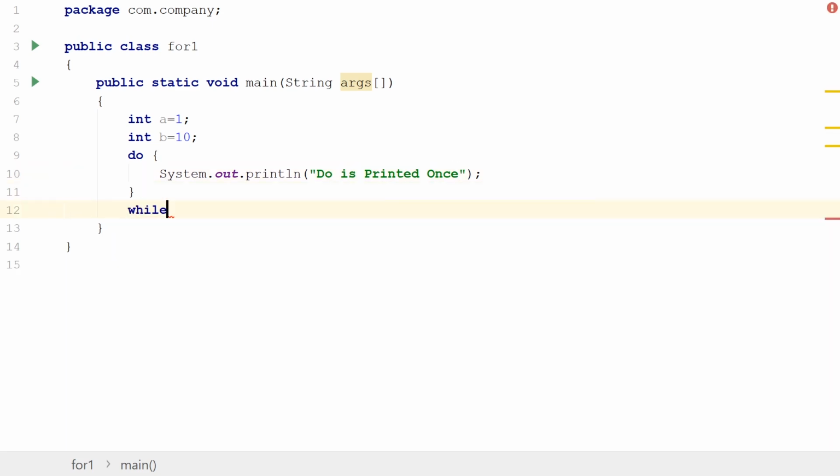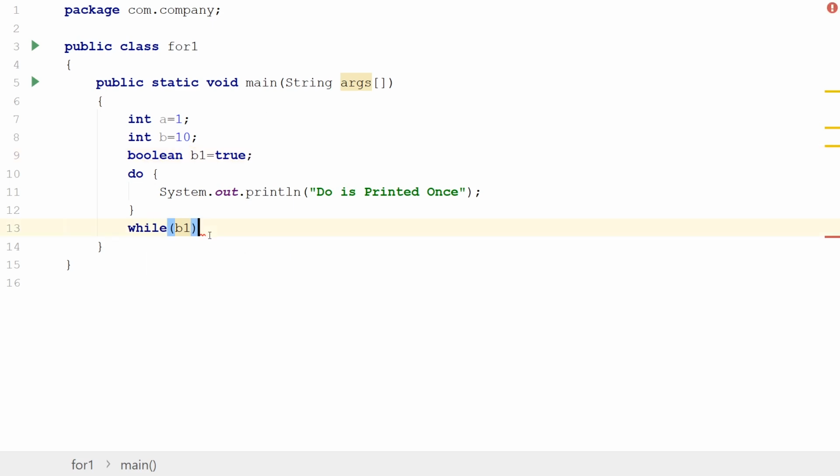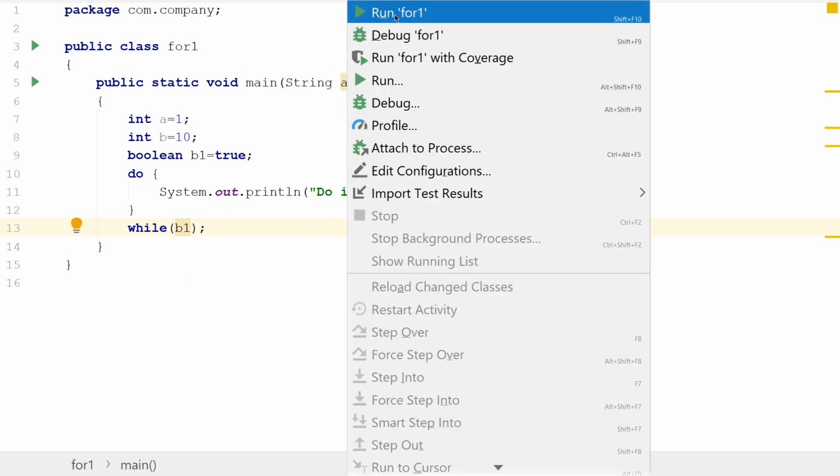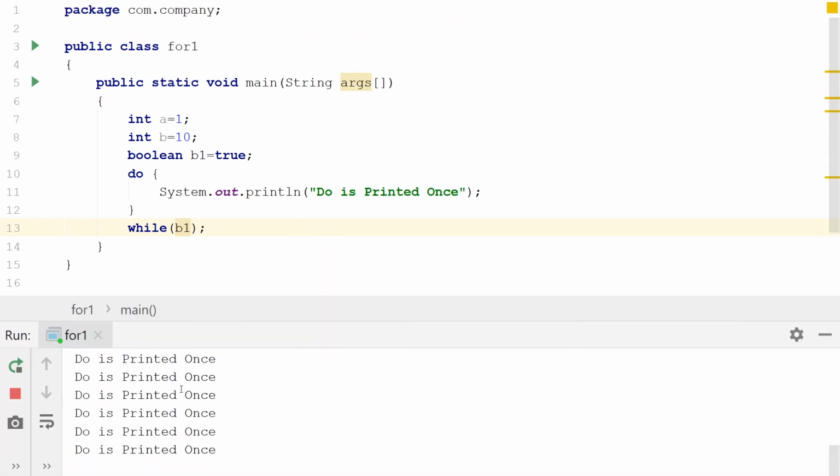While b1, boolean b1 equal to true. So on running this program, System.out prints 'do is printed once' while b1 is true, and it is printed many times. See, it has entered a loop. So we are using the same if condition here.